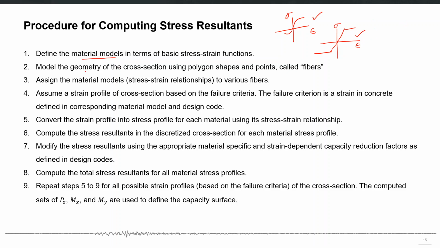The second step is model the geometry of cross section using polygons, shapes and points, and these are called fibers. In Section Designer, basically you define the complete overall geometry of your cross section and the software automatically divides it into different fibers.